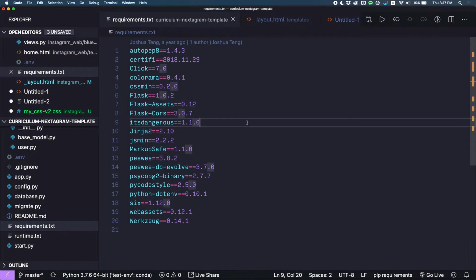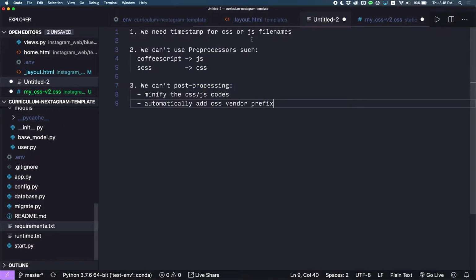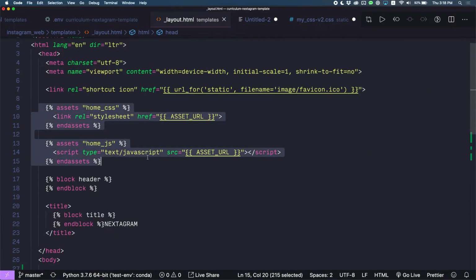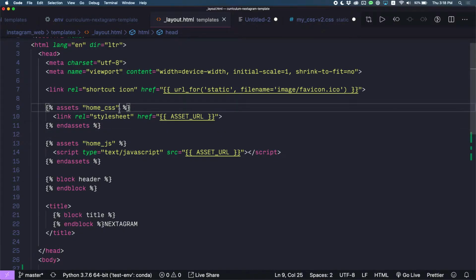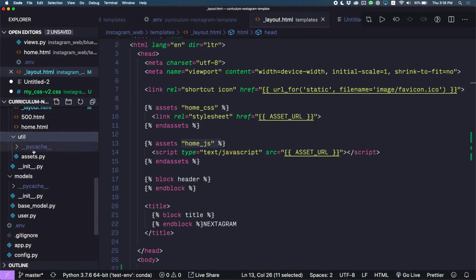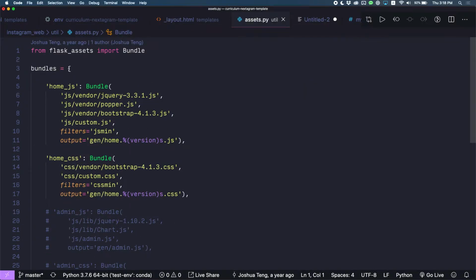So if you look into your current layout, I will remove this. Okay, so now we know this doesn't work. It is linked like that, which means it will look for the bundle prepared by flask-assets called home_css or home_js. Because this is something that we consider a utility, we throw it under a folder called util, and inside util there is an assets.py. If you do not know where to look for it, just press Command P or Control P, type assets.py, and you should be looking at this one.